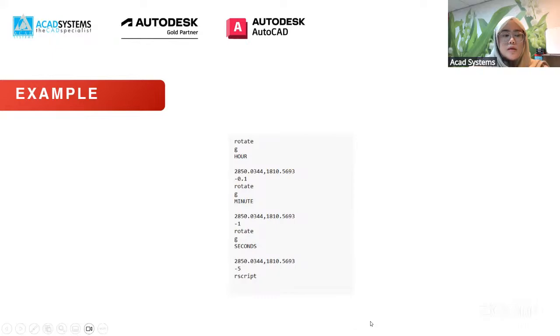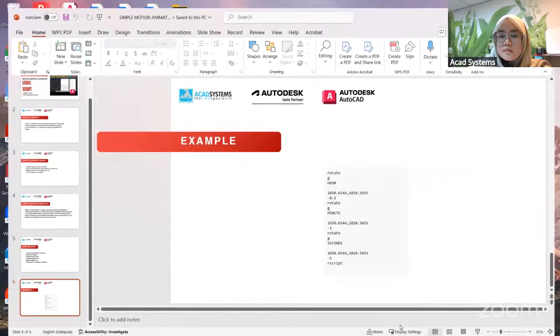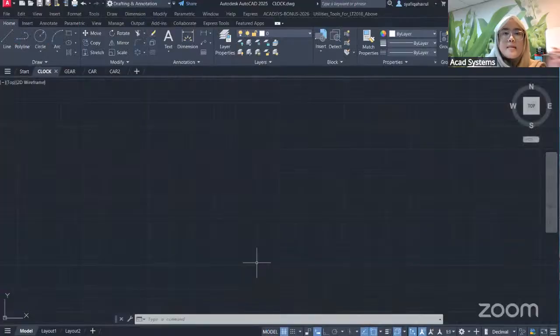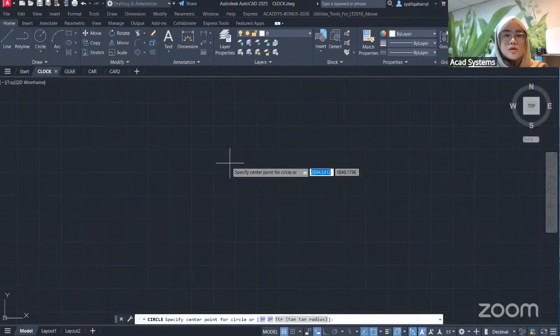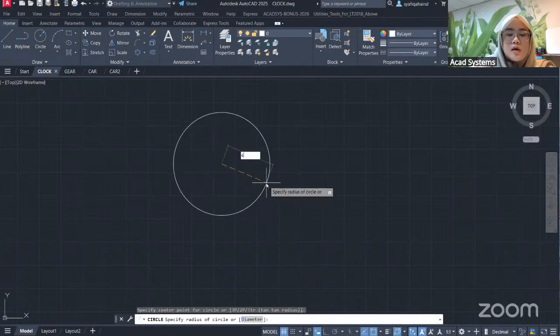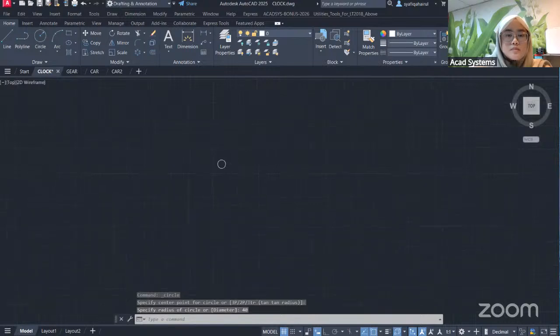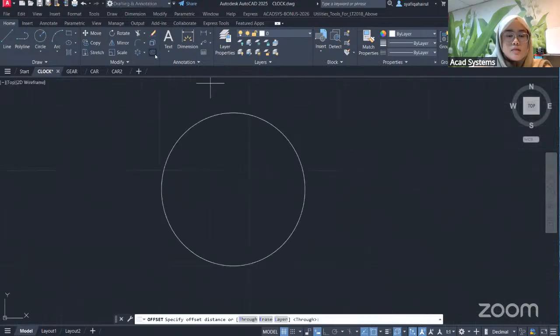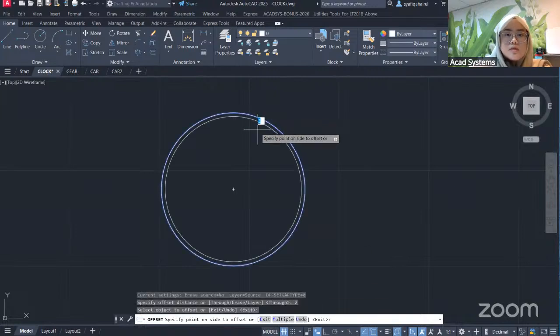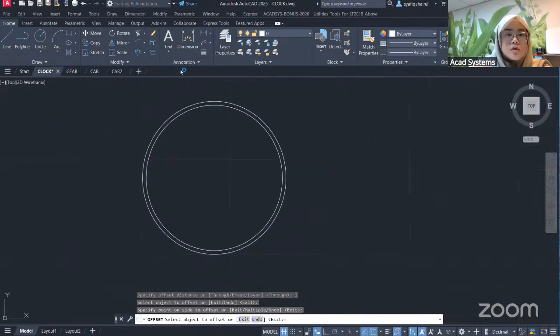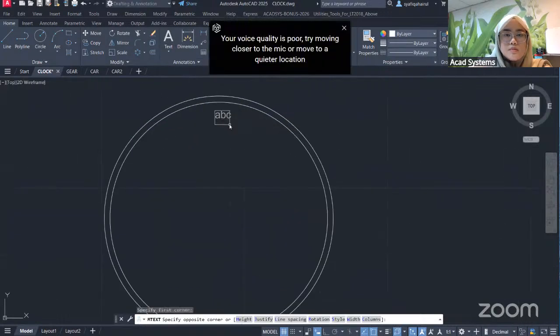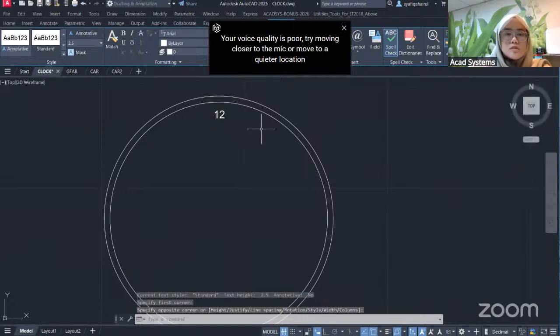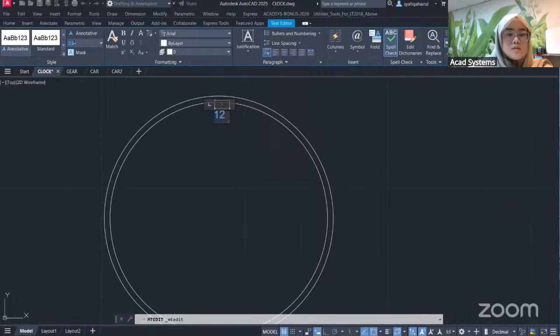I will open my AutoCAD. All right, the first one, we have a clock. So let's make a clock. I will click the circle and put the radius for 40. And then offset to bring it in. And then I will draw the numbers. 12, I will make it bigger. 4.